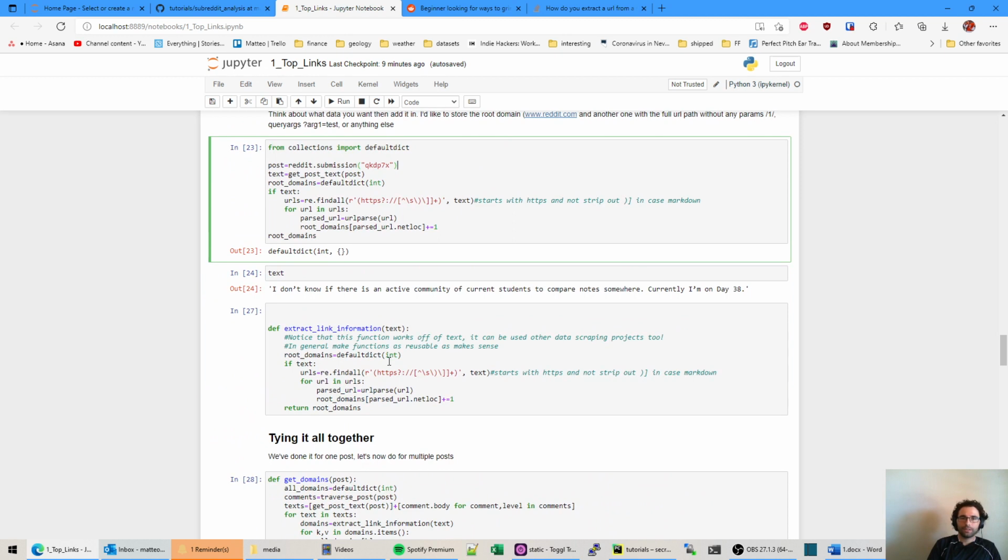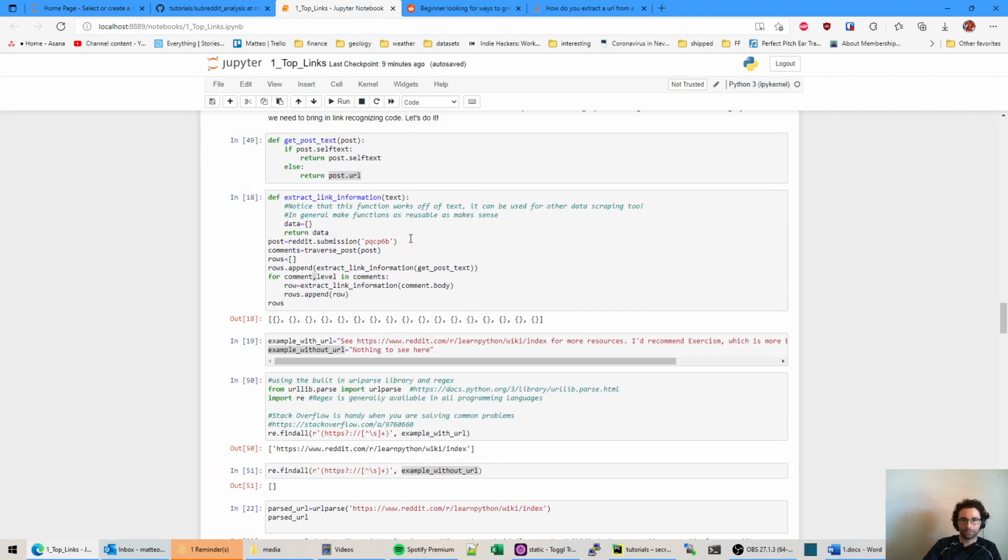Okay, so now we have code to identify URLs. But what we also need to do now is parse it, and we want to count what URLs are out there. So, are people linking to Automate the Boring Stuff? Is there some other website I've never heard of that's really important in the subreddit? Kind of interesting to see that. So I'll start off again. We have post. This is a different submission. I should change this to the one we were using earlier.